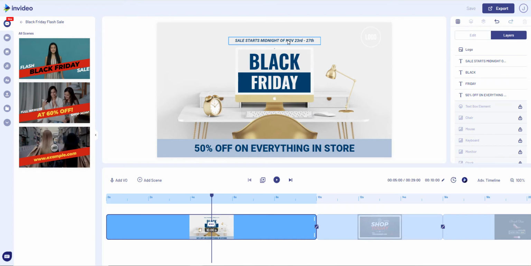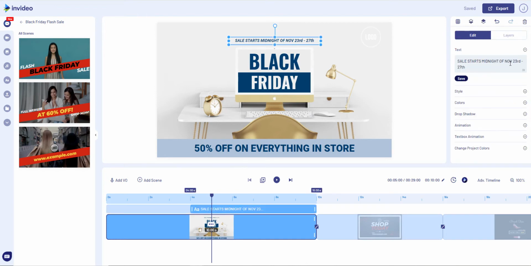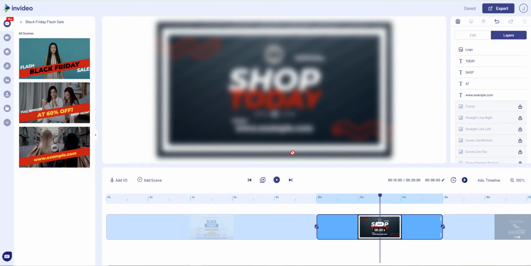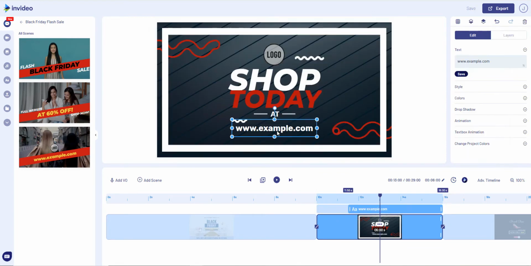So we could change the date. Starts Jan, oops, should be in capitals, January 23rd. Go to the second one. We could change our website name on store.net.